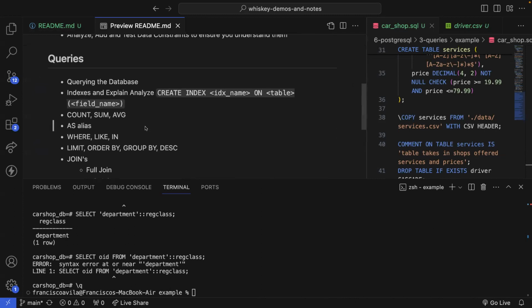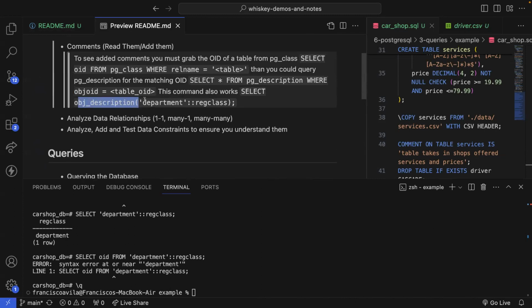We discovered this command called obj_description, and it looks in the department regclass. Obj_description goes and actually queries the pg_description table, kind of like we do here, where we run the select query from pg_description, but instead it's just grabbing the description itself. It expects a class or something that it can cast into an object ID. So this is a function that takes in an object ID, right?